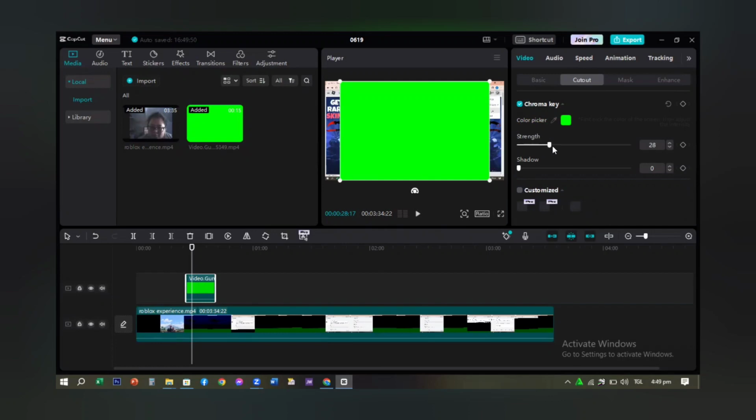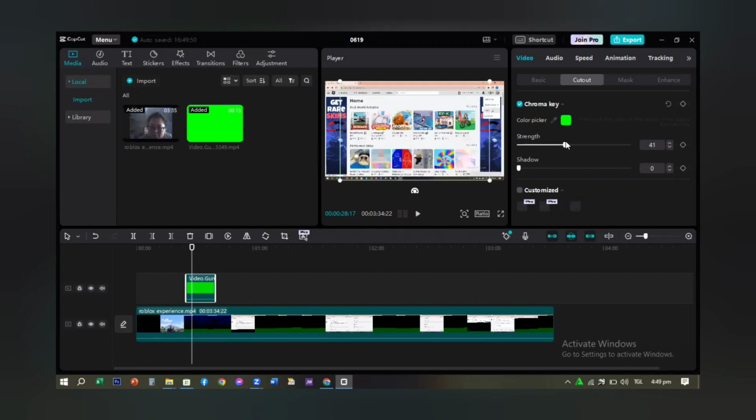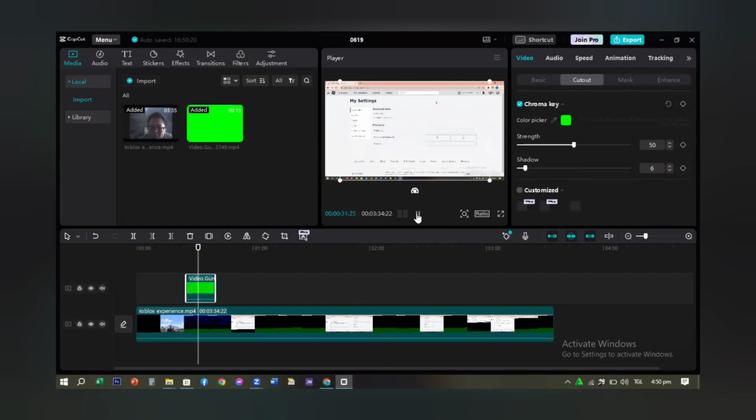So under strength, go ahead and adjust the strength to 50 or whatever you prefer. And you can see the difference on the screen. It becomes more transparent as you adjust the strength. And you can also adjust or edit the shadow of that color. So once you're done, try to play it again and see if you have successfully removed your green screen in CapCut.